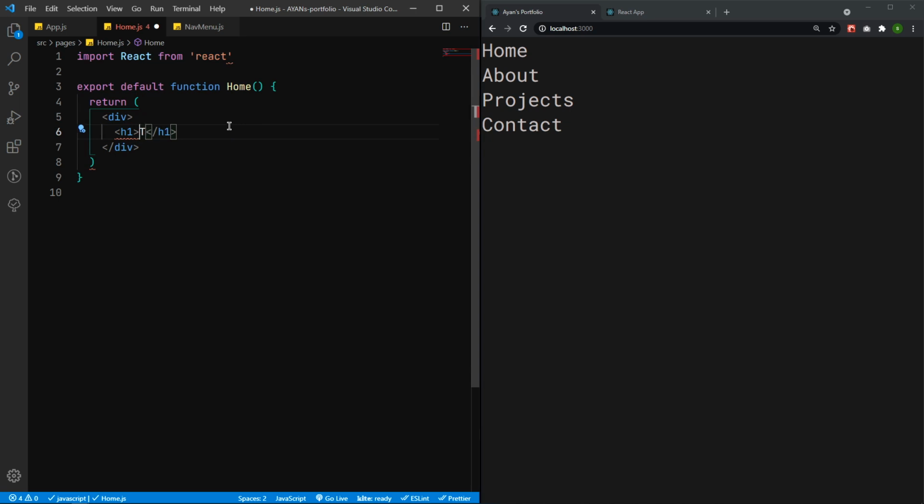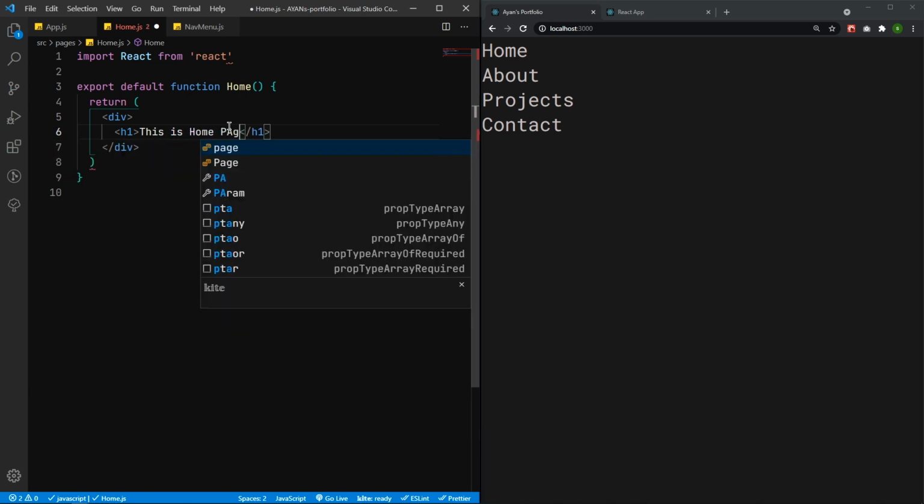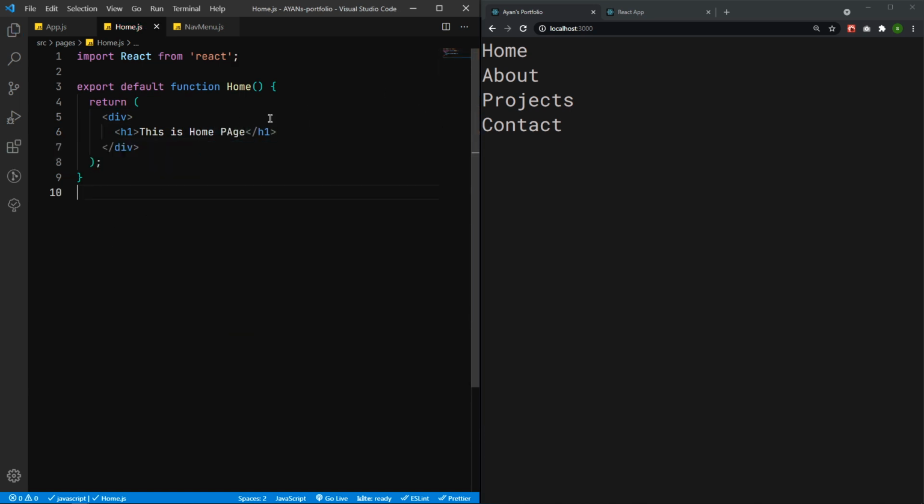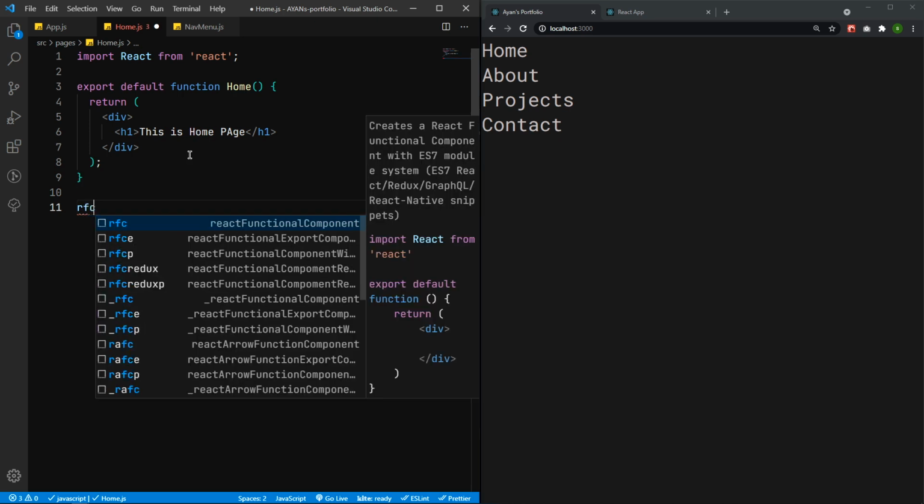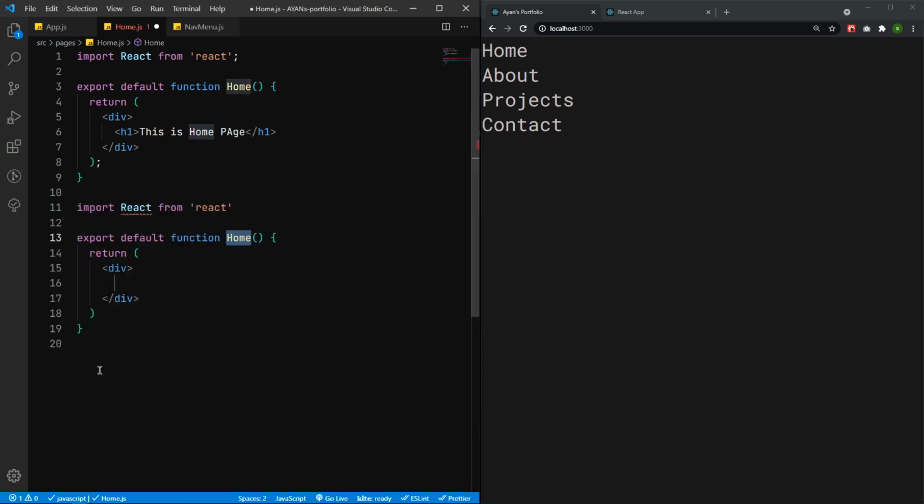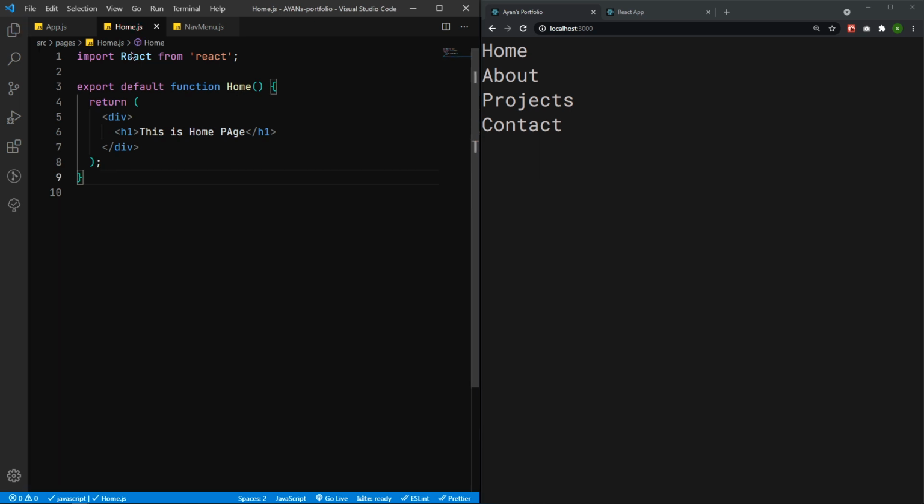Let's say that this is homepage, and if I save, yes, that's our homepage. It is really helpful when you are writing the same thing again and again. Instead, you can write RFC, which will create a functional component for you. Now we have our home.js, and let's create the other pages: about, projects and contact.